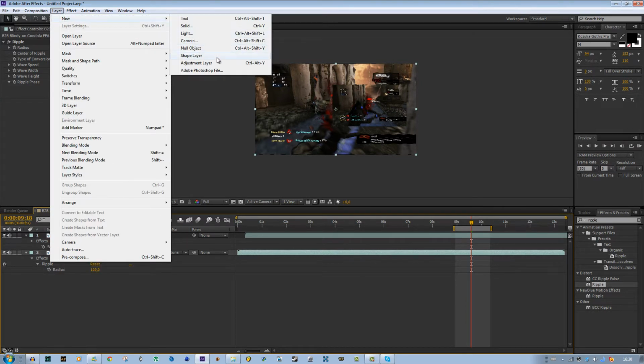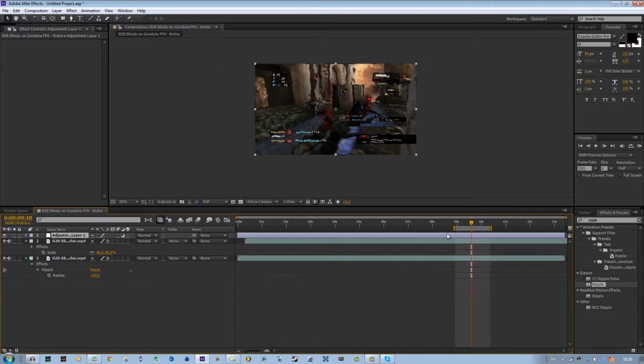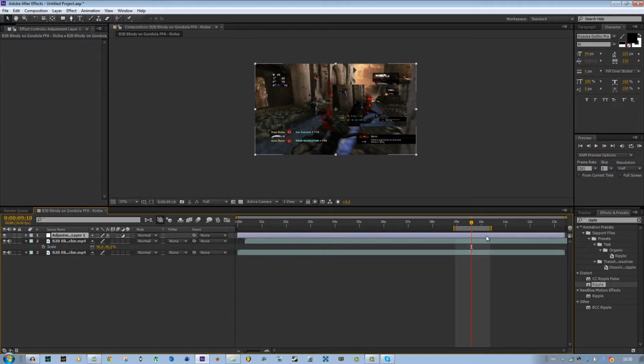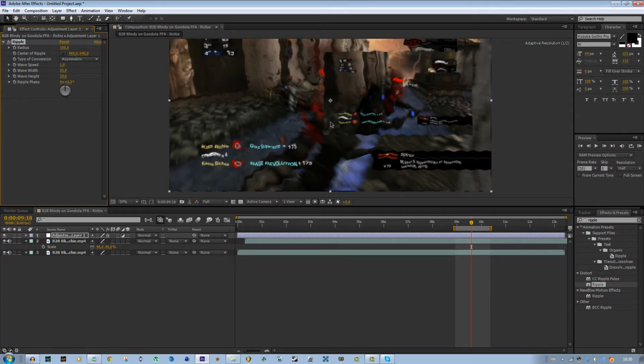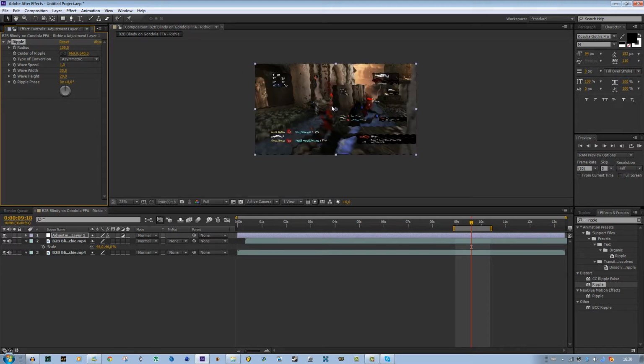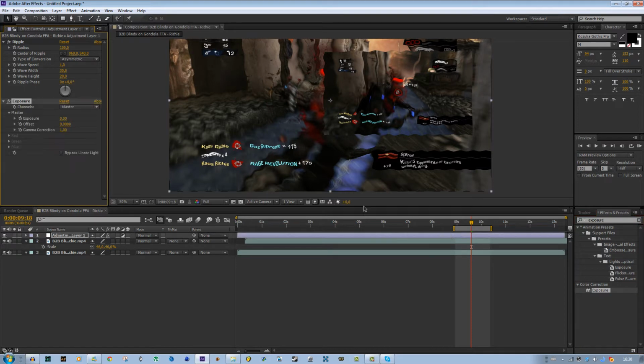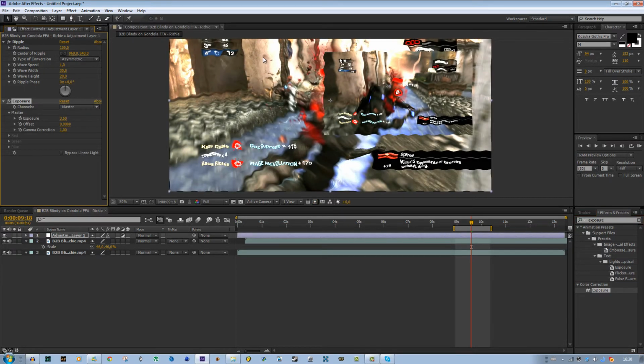Just go to layer, new, adjustment layer, and you'll get this layer over here. It doesn't do anything yet, but if you add a ripple, and let's remove these 2 ripples, so gone, just clean for now. And if I increase the radius, you'll see that it affects both clips, and it originates from there. So if you would add an exposure to, for instance, let's search for exposure, add it to the adjustment layer, it also affects both clips.